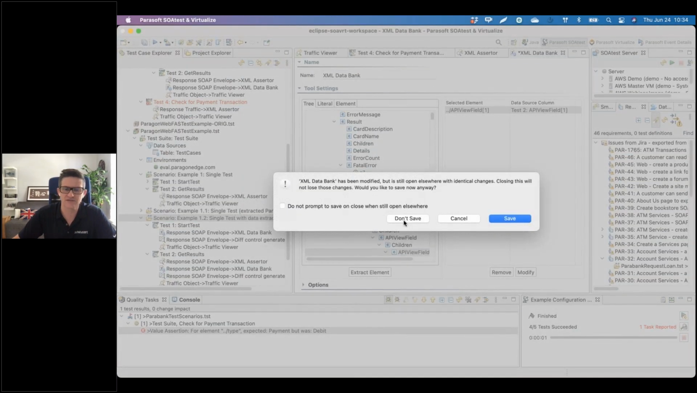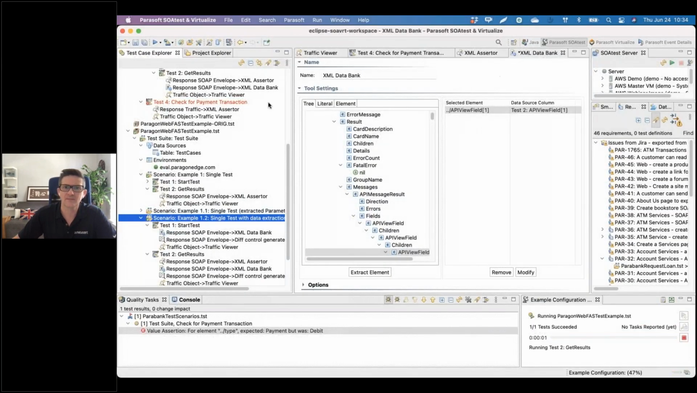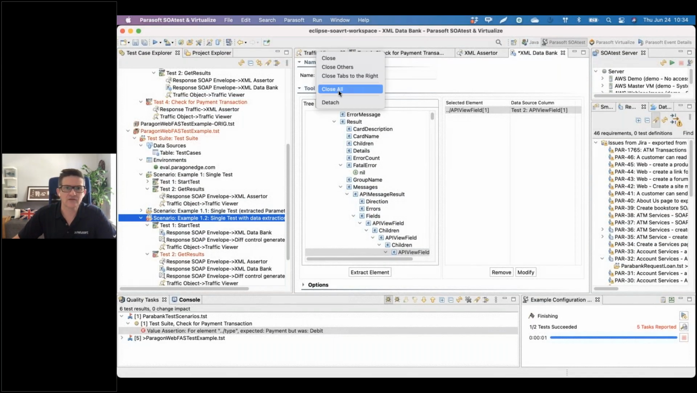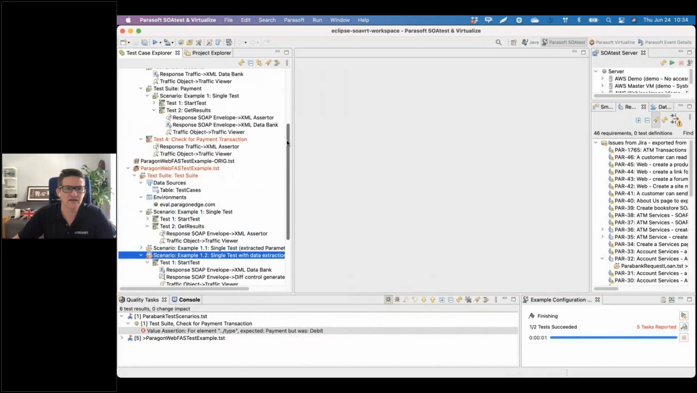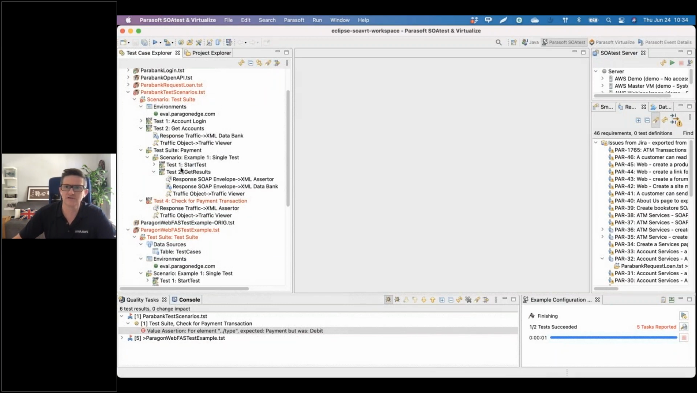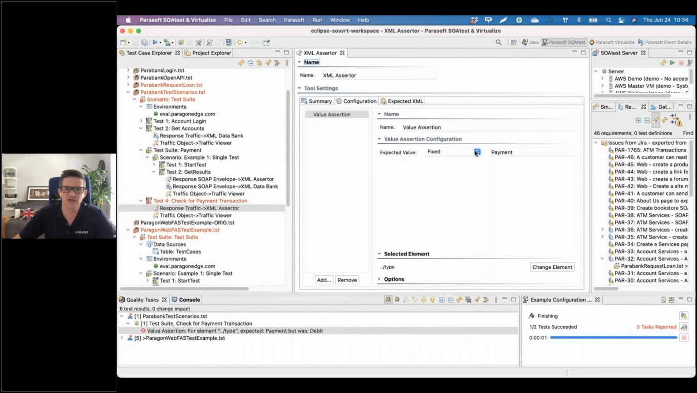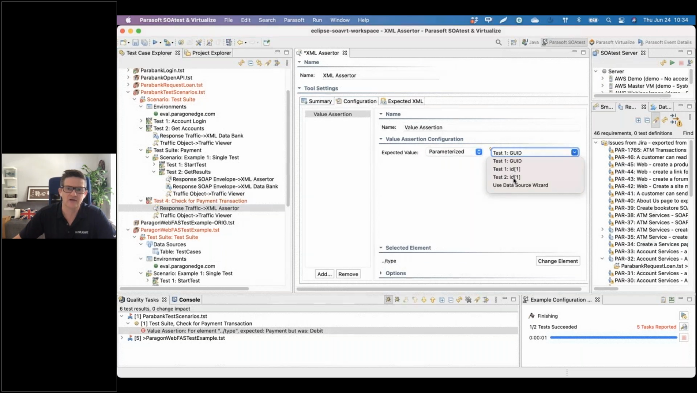So I'll just run that just in case some questions come up about that later. So don't save. Okay, all right. So what I've done is there we go. I've injected the results into my test scenario. As I said, I could use the XML data bank, and then I could make my assertion driven by a particular value as well. So the same kind of parameterization that we saw earlier is exactly what we can do here.